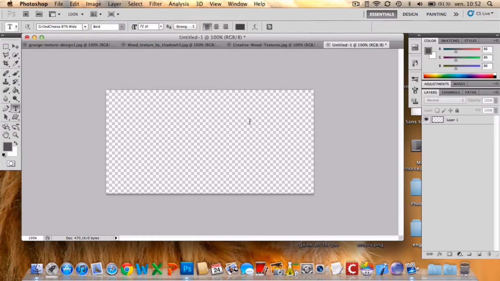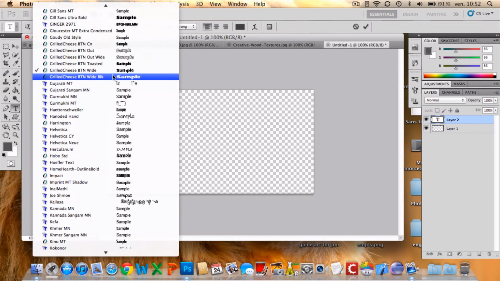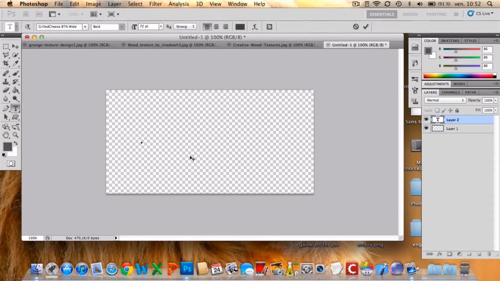Hi, so this is my first Photoshop tutorial, and I'll show you how to make an effect with your text. So here I can choose whatever font I want. It's better if it's fat, quite fat. So like that.